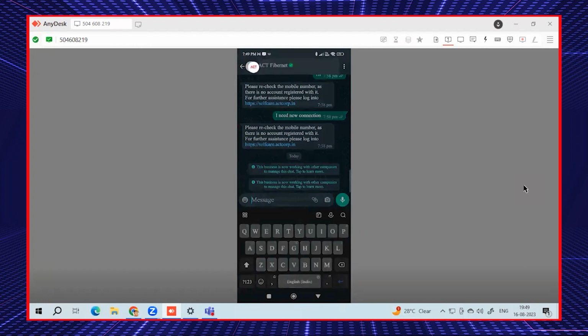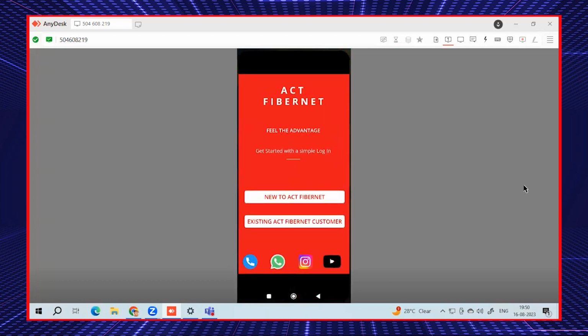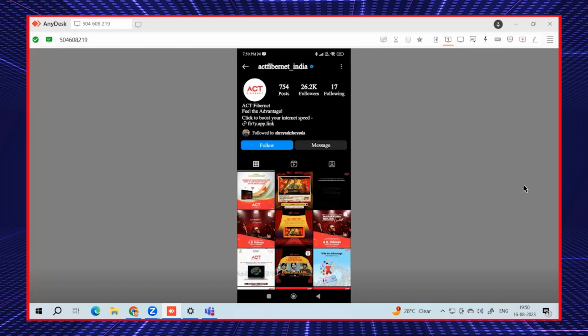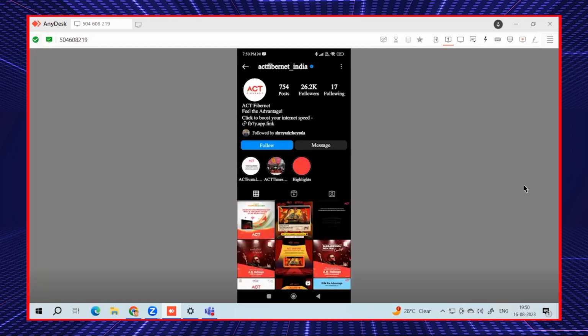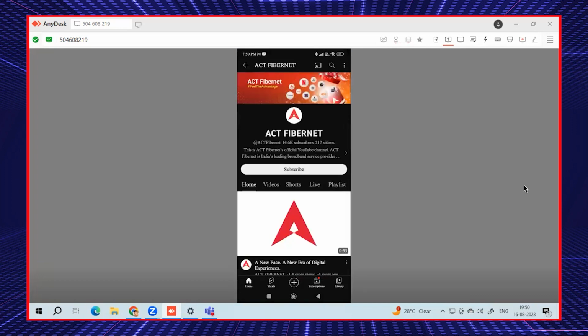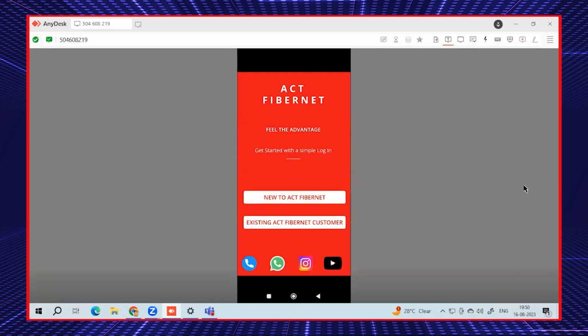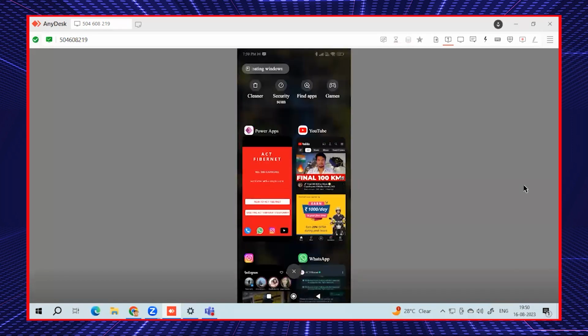And if you see, this is a business account of Act FiberNet. Maybe only registered mobile numbers can send messages to Act. Now I'll come back to this. If I click the Instagram page, it is going to open the Act FiberNet Instagram page. And if I click YouTube, directly it is going to take me to the YouTube channel of Act FiberNet. This is how I have built the Act app, which is exactly the same as your Play Store app.